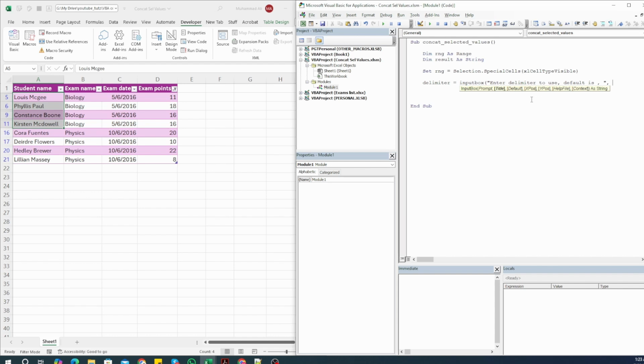We can skip the title. The default value which we want is comma space, then round parentheses to close the input box. This variable delimiter here will store our delimiter. So let's declare it as well. This will be a string as well. Great.